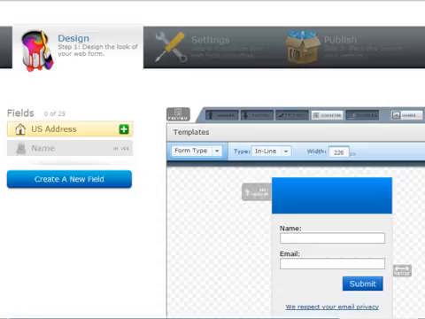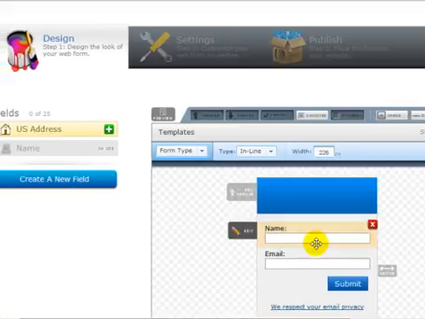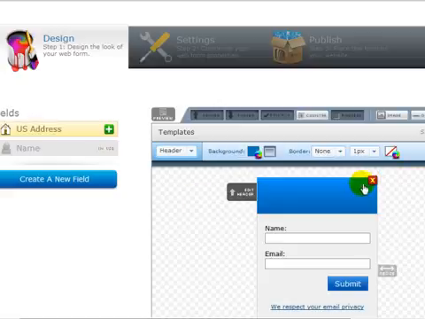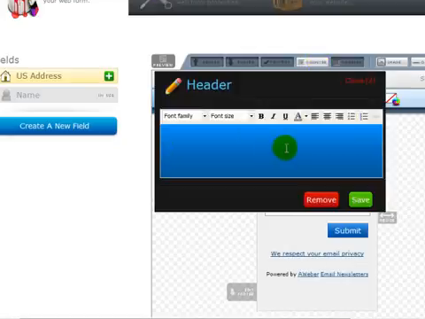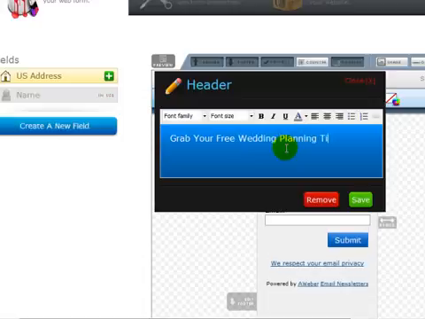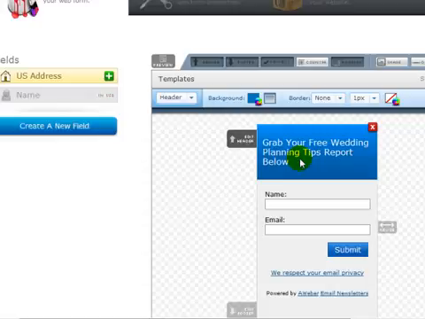So right now you're looking at the design form, and I can simply grab their name and their email. And what I like about Aweber is you can customize it. So if you want to edit the header, you can put something like, grab your free wedding planning tips reports below. Click on save, and then you've got your call to action here.